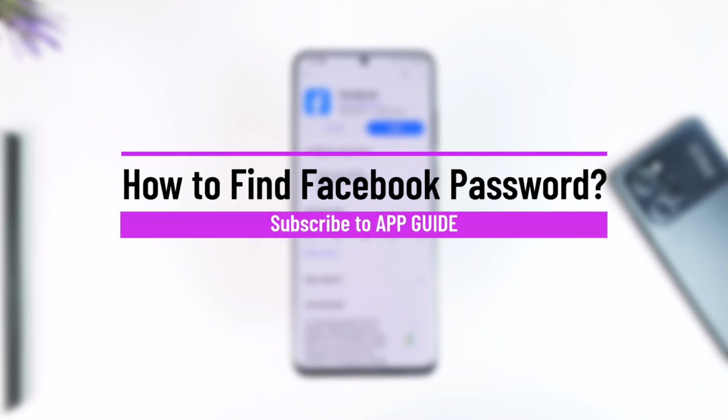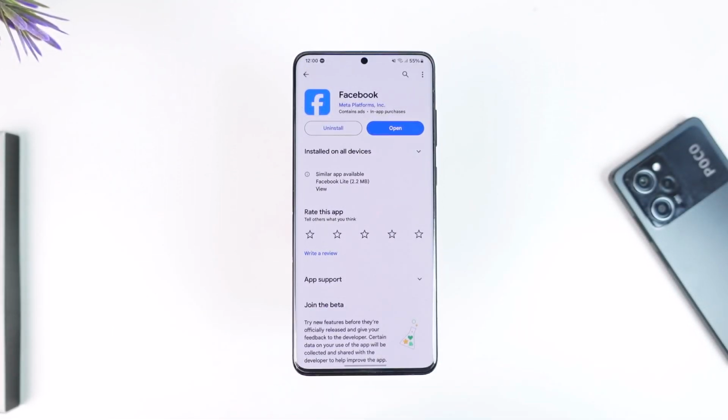In this video I'm going to guide you on how you can find Facebook password, so make sure to watch the video till the end.